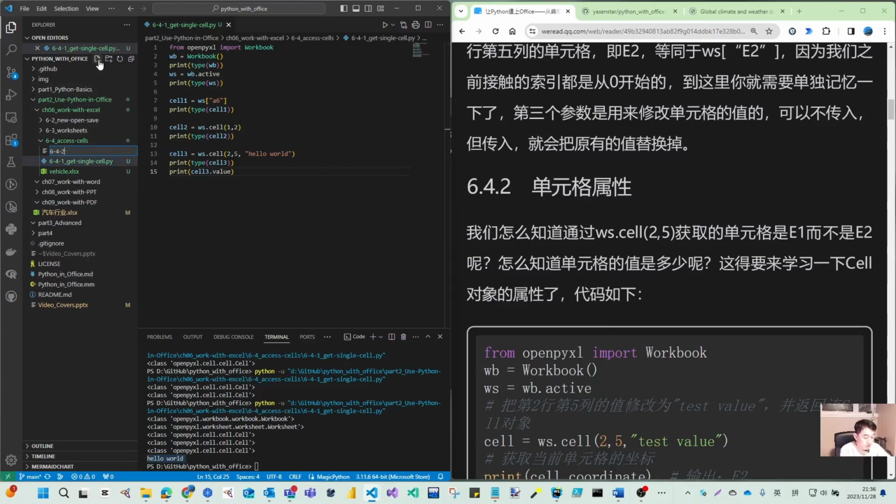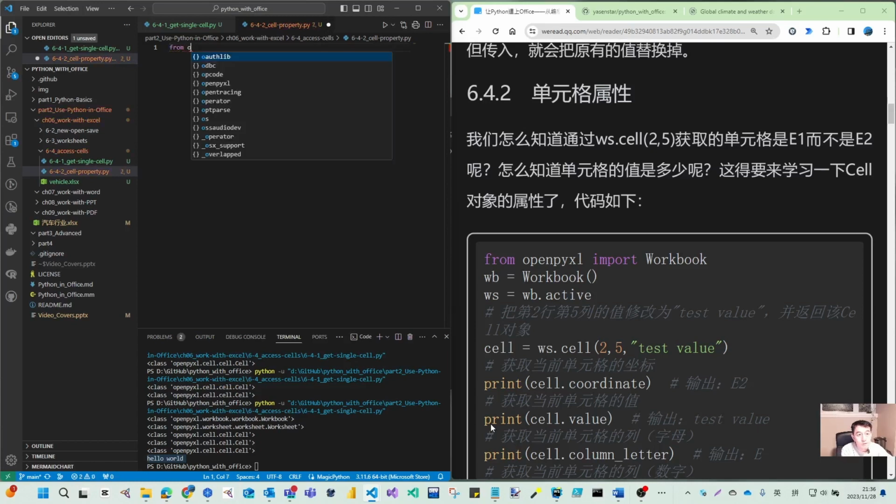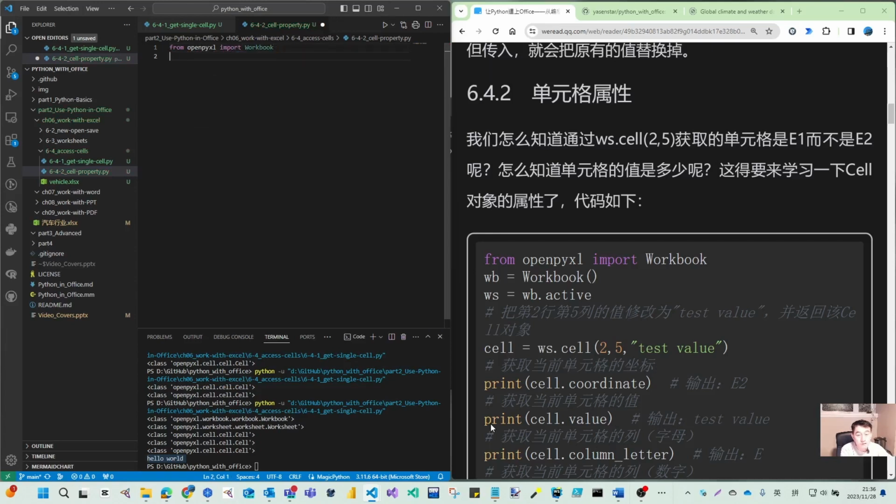6-4-2, cell property .py. First, let's load our library, openpyxl. I hope you are familiar with this since we did this many times. WB is the workbook instance, and WS is the active worksheet. And now let's change the 2nd row, 5th column, and change the value to test value.